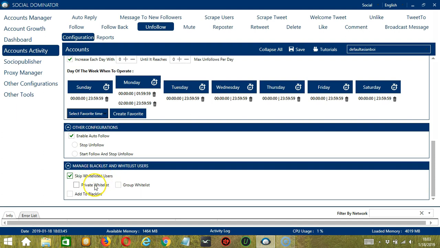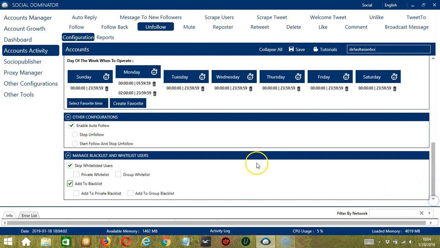So this can be a private whitelist, which is actually a whitelist that belongs to a specific Twitter account, or a group whitelist, which is shared between all the accounts you add. The next option will allow you to add to blacklist the users who are unfollowed. Blacklisted users are the Twitter profiles you do not want the software to interact with. So you can add them to either a private blacklist, which is actually a blacklist that belongs to a specific Twitter account, or a group blacklist, which is shared between all the accounts you add.